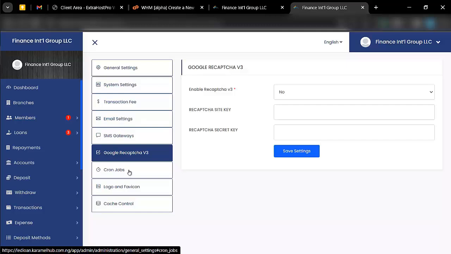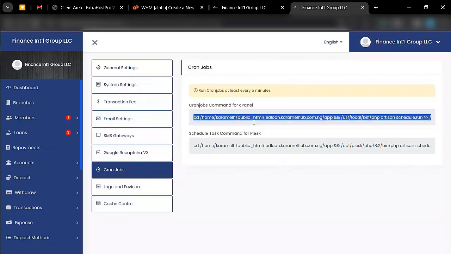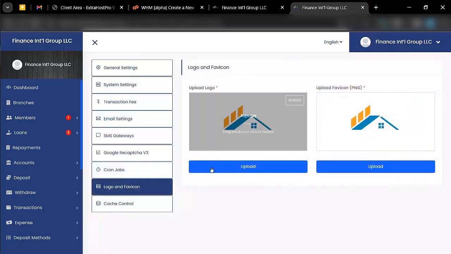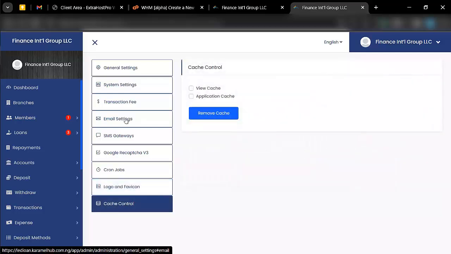Now you also have cron jobs. You have to ensure you set up your cron jobs from your cPanel. I'm also going to show you how you can set up your cron jobs from your cPanel. And then you have your logo and favicon, so you can just upload your logo from here, you can upload your favicon from here also. And you see, basically that is all there is to this loan application software.